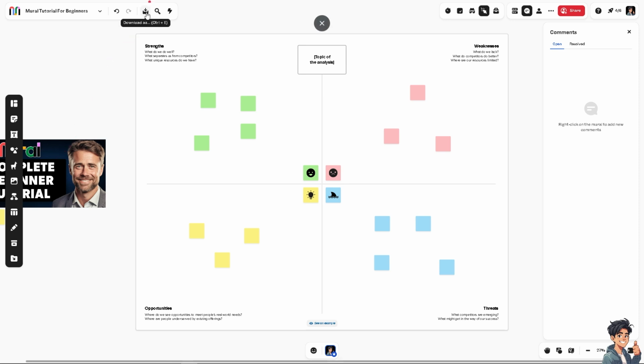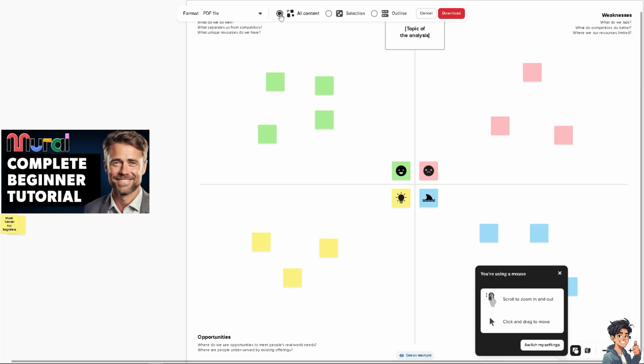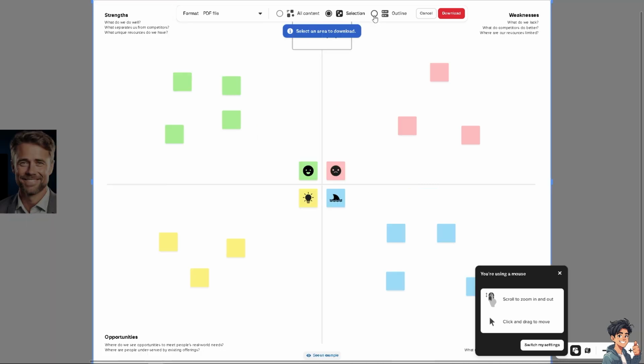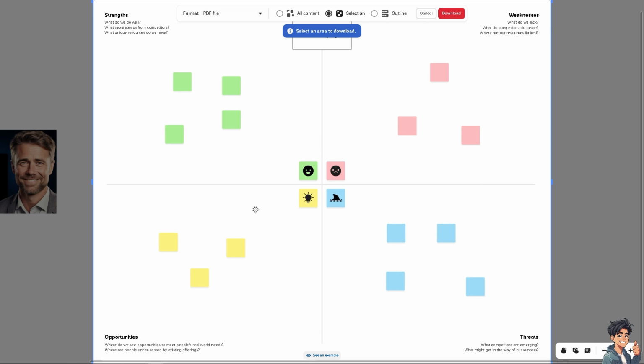On this one, you can download a PDF file, PNG file, HTML data files, CSV, which is going to be for another video. You can choose all content or just a selection. You can also choose the outline, and of course, just click on download. So there's a lot that you can work with in Mural here.